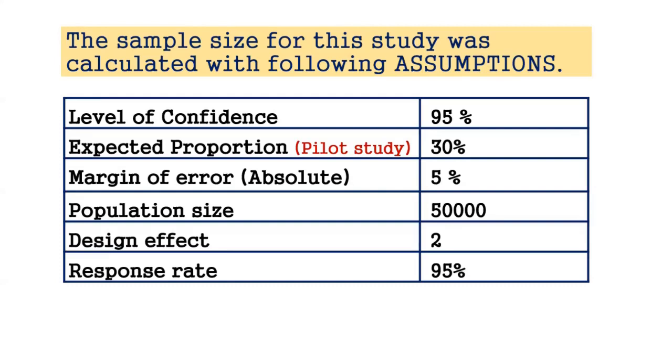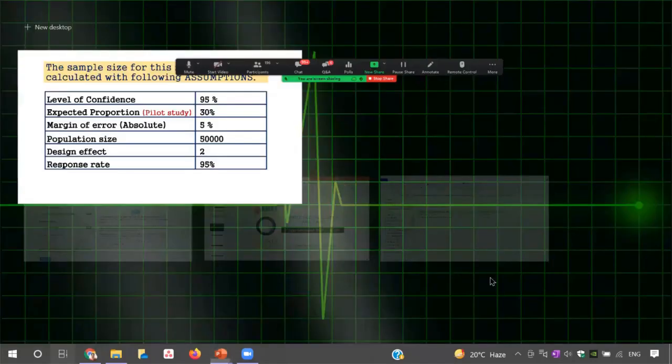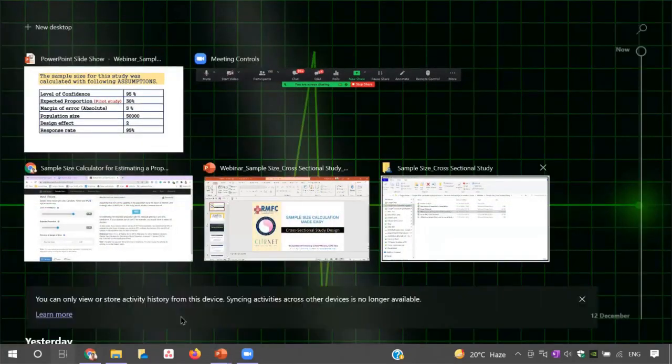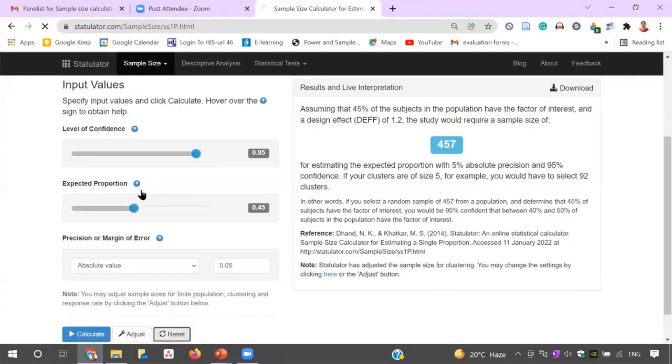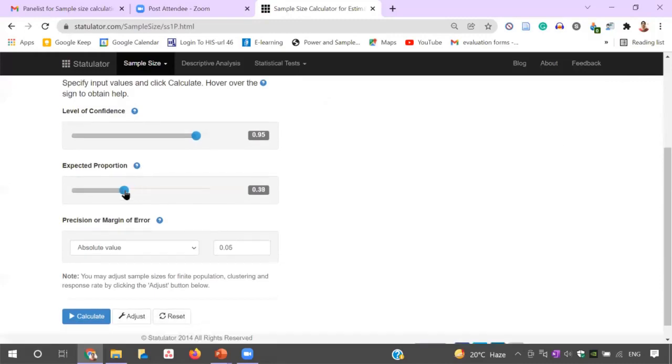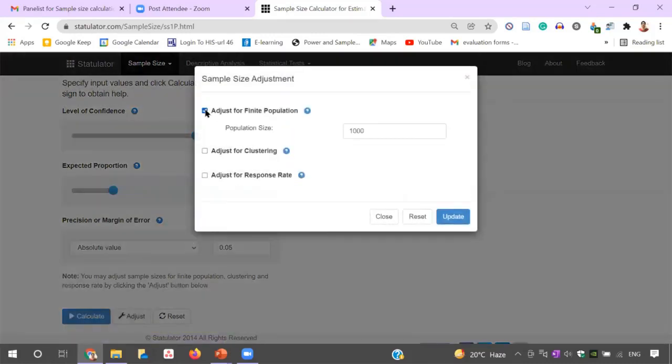To calculate this, simultaneously I will also show. So 30%, you have to do the 3 adjustments, 50,000, 2, and 95%. So you can go to the window tab. Again, I'll reset this. So level of confidence is 95. This is 30%. So I've reduced this to 30. Then the margin of error is 5%. It is the absolute. So I have just kept it like this. In adjustment, I have to adjust it for the finite population.